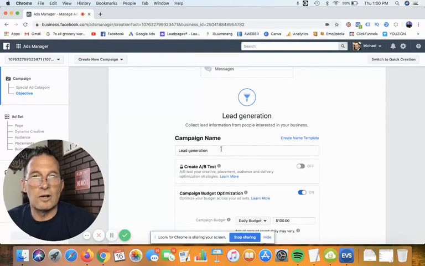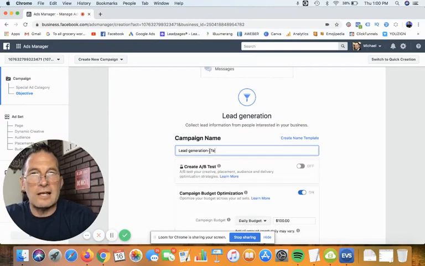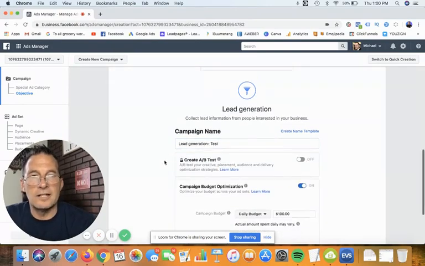Right here is where you're going to name your campaign. Your campaign is just the name of your ad. That's what they call it, a campaign. I'm going to leave it defaulted to lead generation. We'll put in test just so we can identify it.